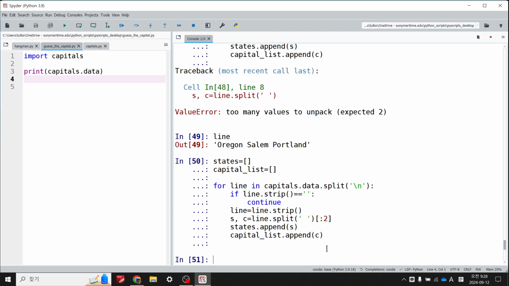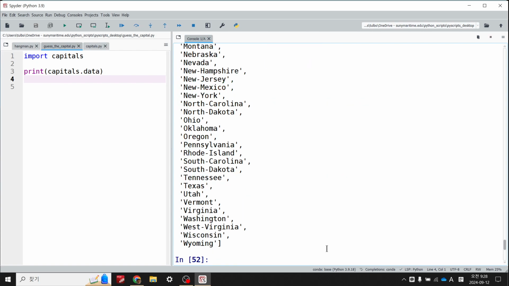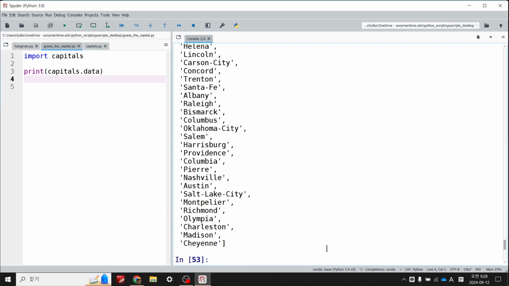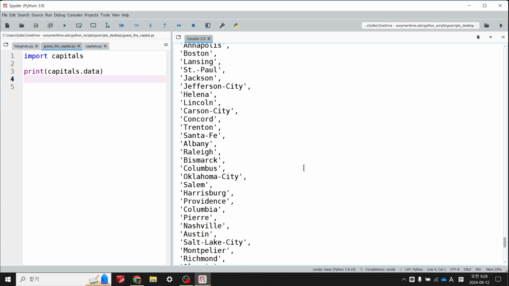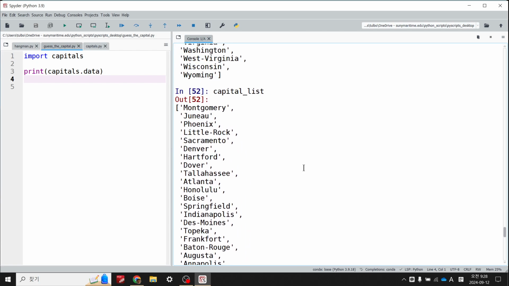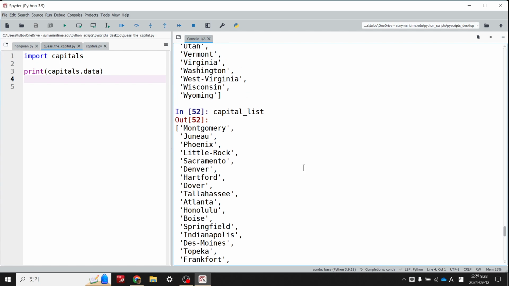All right, so let's see. Okay, perfect, it worked. Okay, so let's see. States, all good. Capitals, capital list, underscore and tab complete, okay? All good, so it looks fine. Capital underscore list.